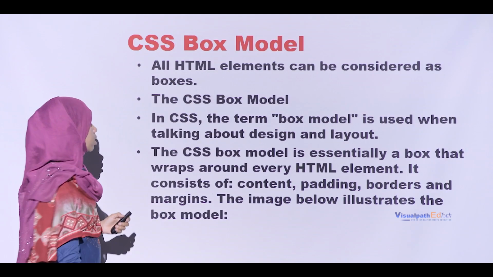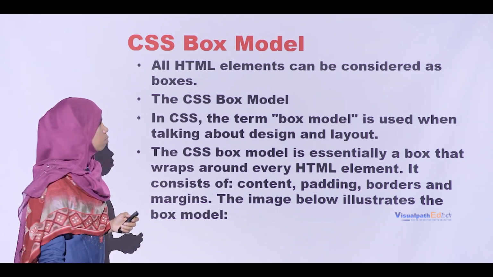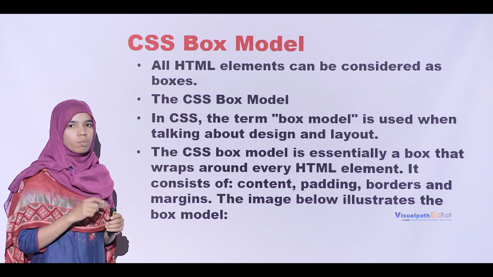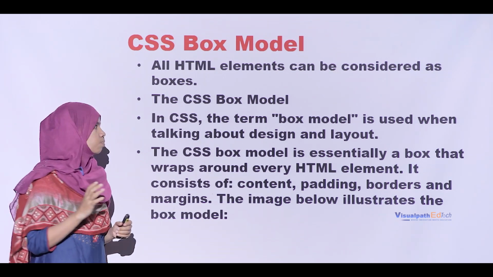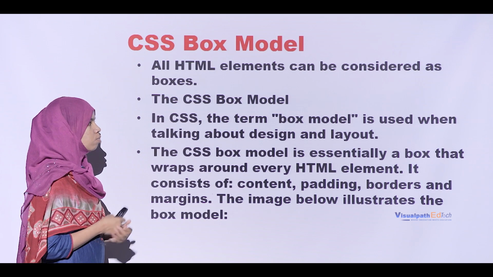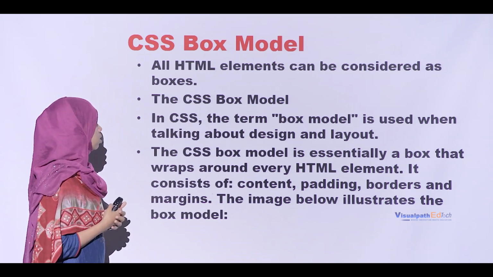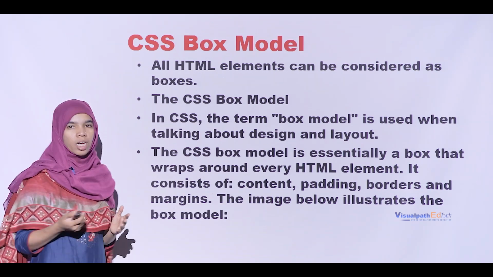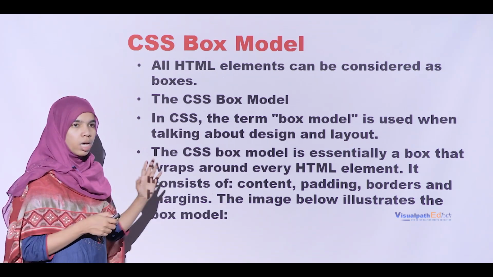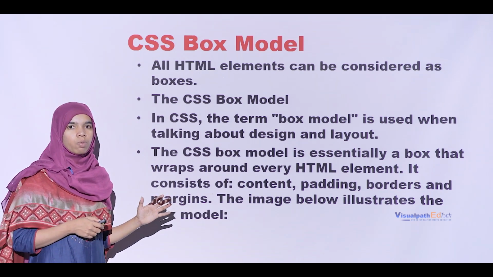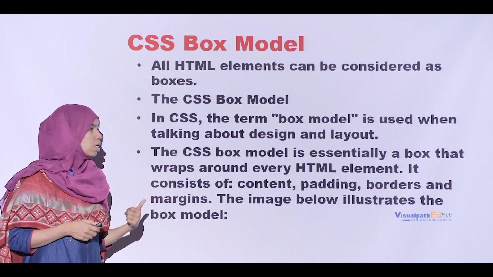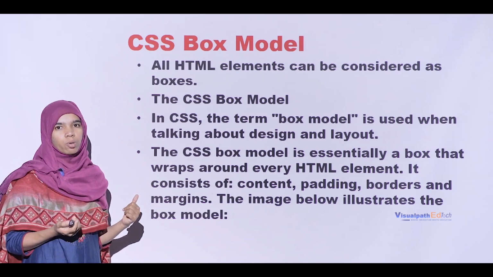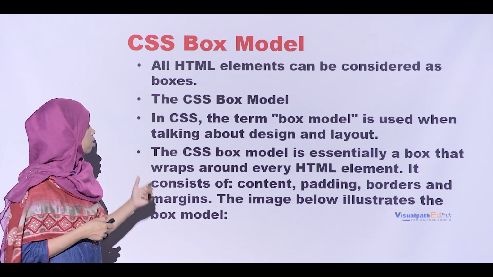What is this box model basically? In HTML, when we consider the box model, that means every element of the HTML is considered to be in a box. A separate box is maintained for each and every layout. In CSS, the term box model is used when talking about design and layout. As we have now entered the CSS concept, we are talking about the design and the layout of it. So this box model will help you understand more clearly the design and the layout view of it.